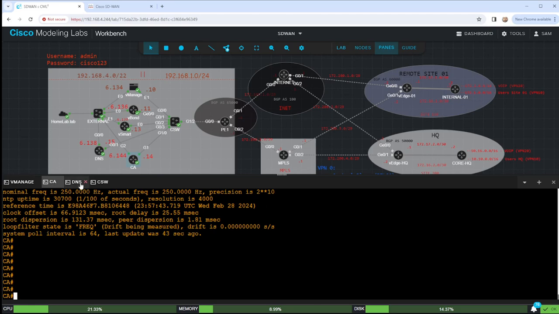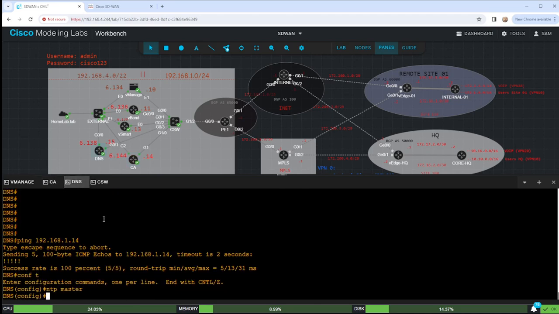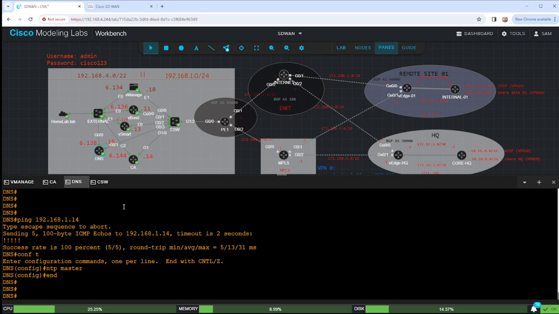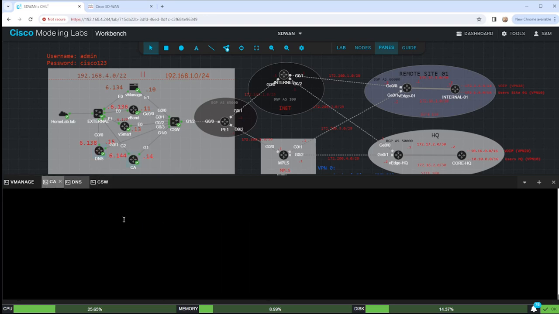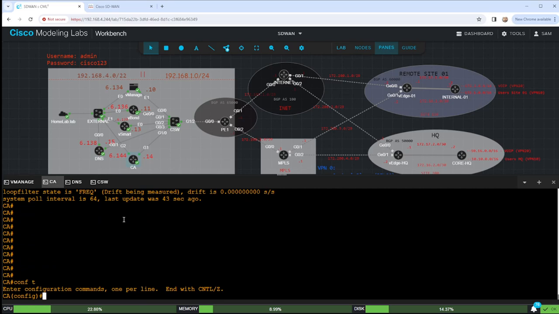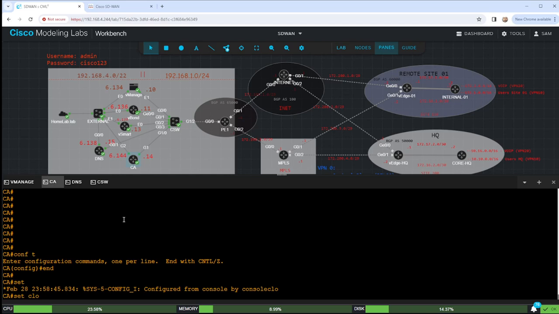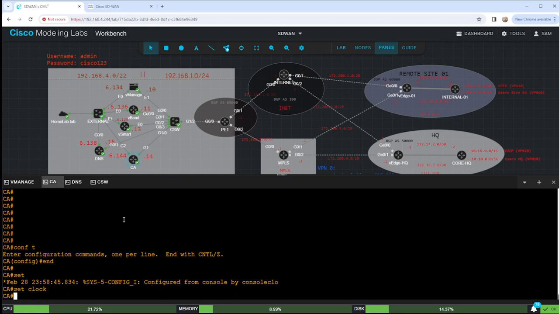Hold on. So we'll go back to DNS. We'll say NTP master, right? That tells it, hey, you're the master. And then on the CA, what we'll do is we'll go back and try to configure the clock, I guess manually. Hold on, let me see.